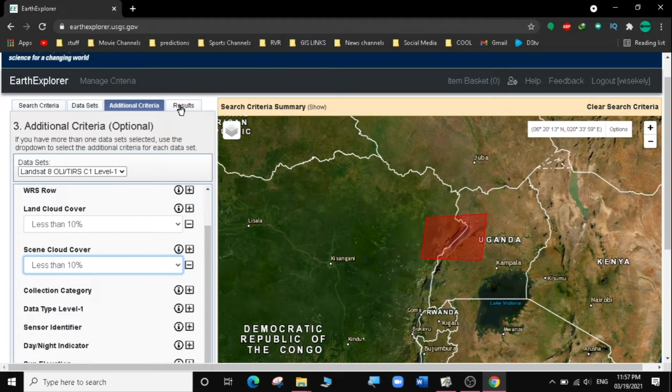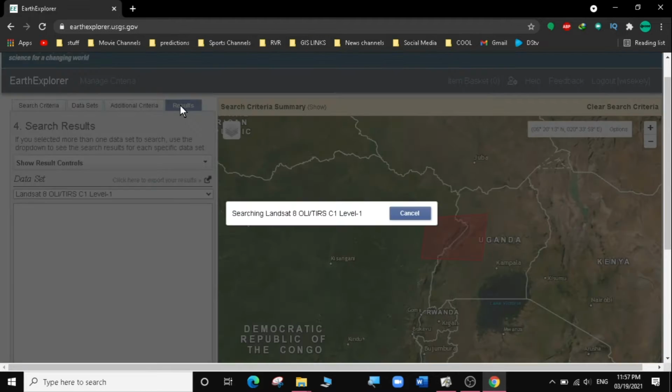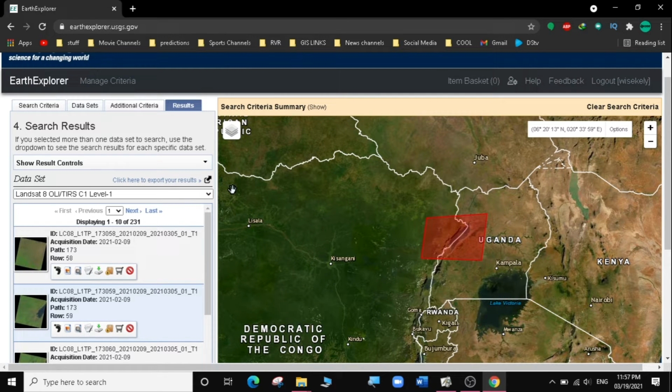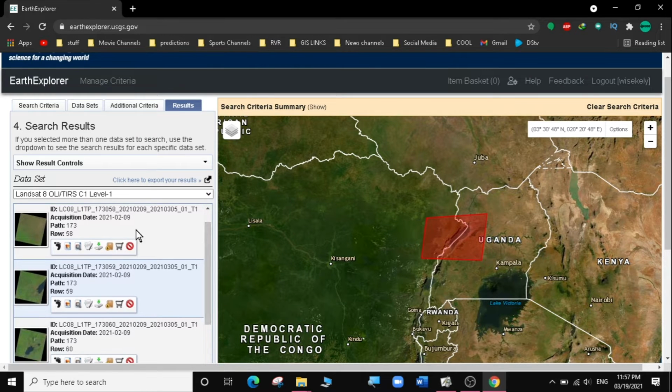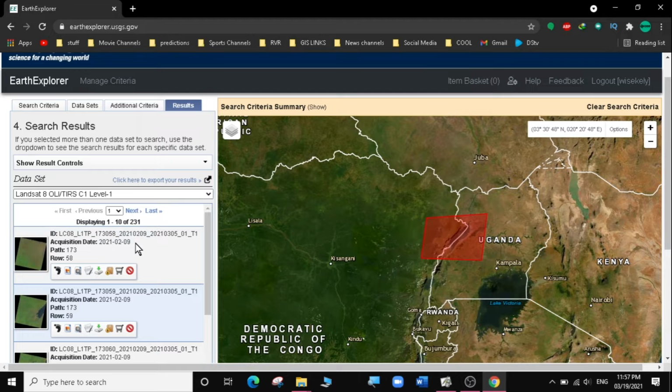So the next thing I'm going to do is click on results to get my results, and it will start searching for possible Landsat images for that region. So you can see it has given me some results here, and you can look at them using the date here. This is 2021, February, the 9th of February 2021. That is when it was acquired.